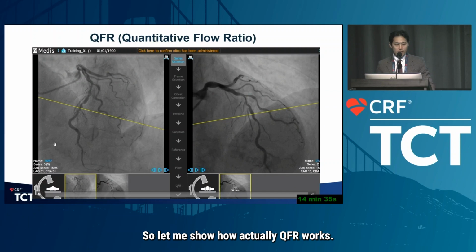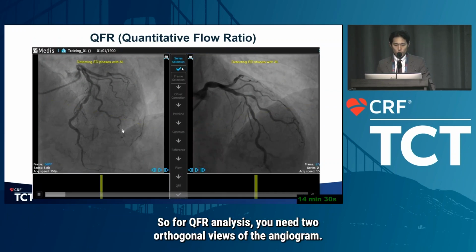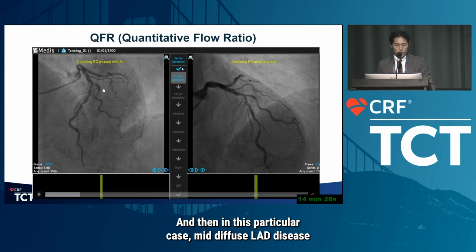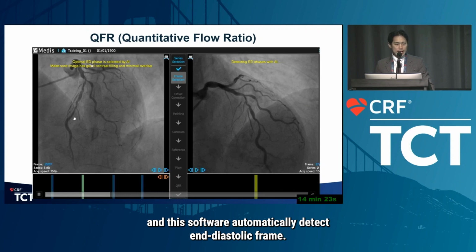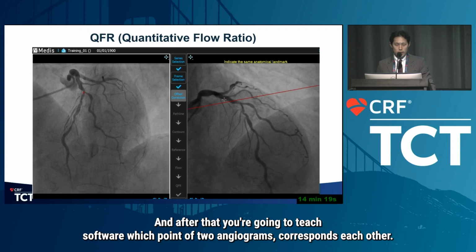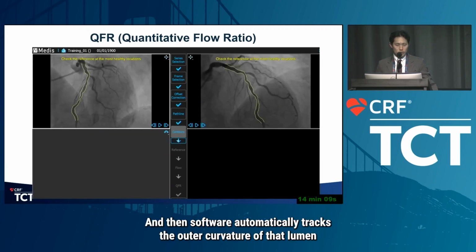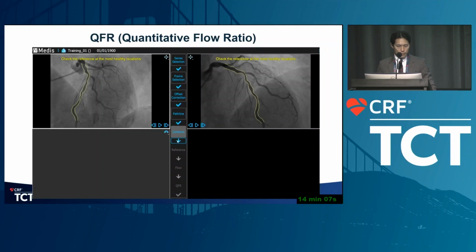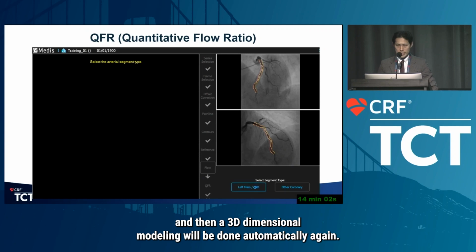So let me show how QFR actually works. For QFR analysis, you need two orthogonal views of the angiogram, and in this particular case, diffuse LAD disease. Then the software automatically detects the end diastolic frame, and after that, you teach the software which point of the two angiograms corresponds to each other. And then you tell it where the lesion of interest is. Then the software automatically tracks the outer curvature of the lumen, and three-dimensional modeling is done automatically again.